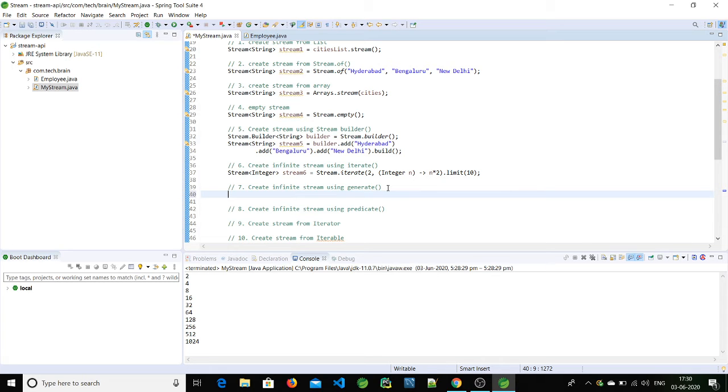So in that case, we'll use this generate method and we'll pass input as a function to this generate method. Here I don't have any such function, so I'll use a math library's built-in function. So let me create this, and here on top of the stream I'll call the generate method, and this is expecting input as a function call.